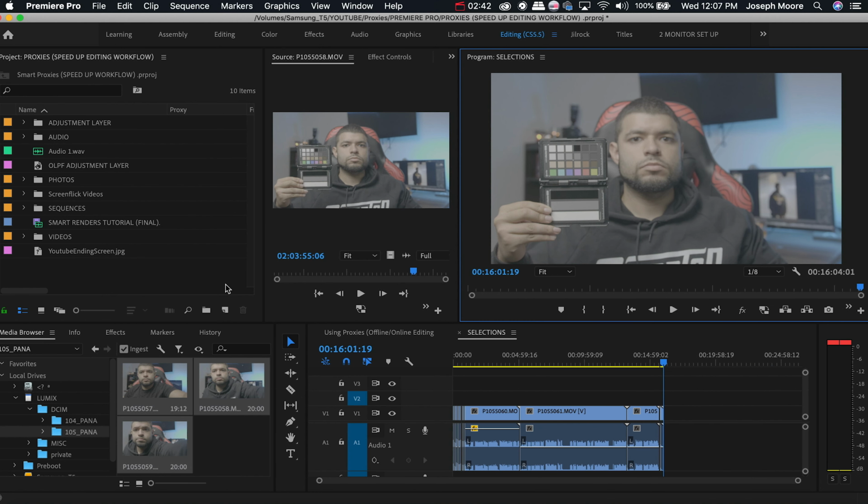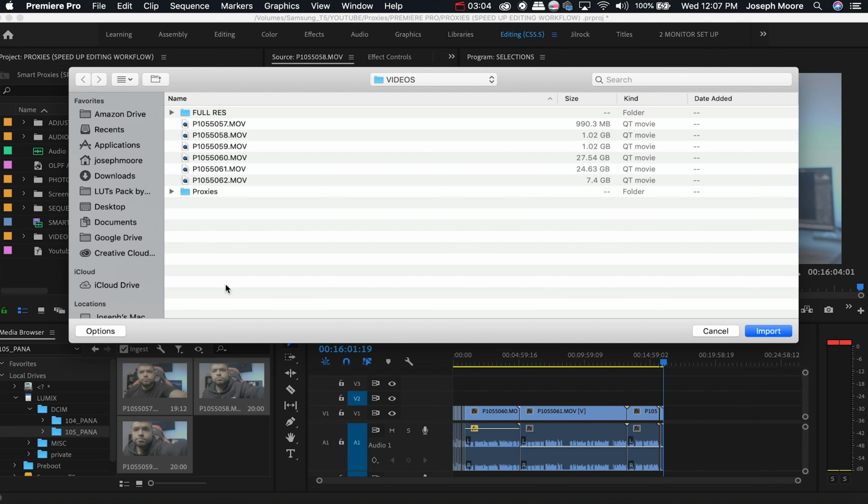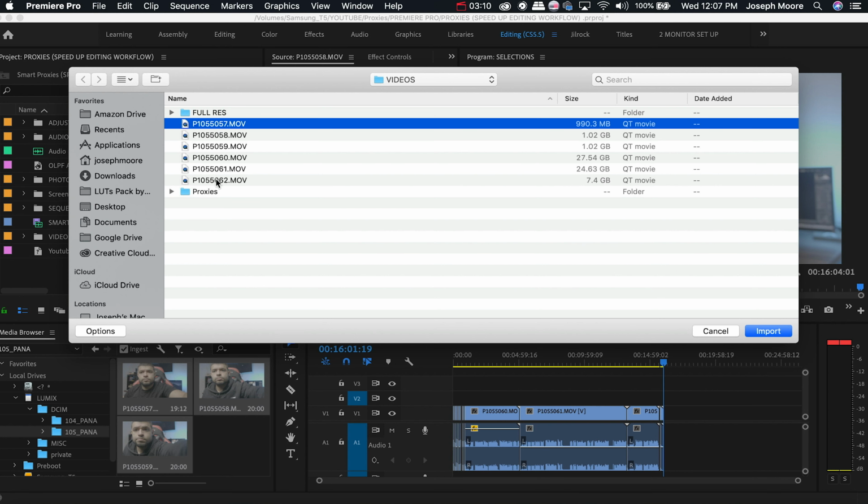Now guys, the second method is going to be the standard import method that most of us, I believe, are familiar with, which is where you're going to just import the clips from the memory card or the external hard drive and create the proxies directly from that. So what we would do is hit Command I, which is the keyboard shortcut for importing footage. And what you'll do is bring in the footage from your memory card or your external hard drive.